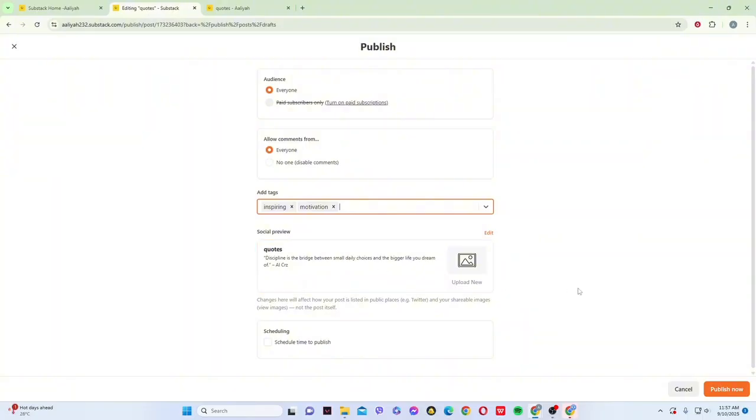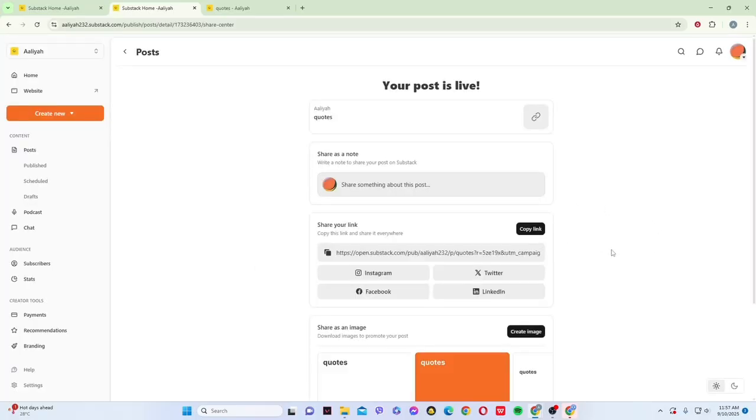Now, you can go ahead and publish it. Then, your post will be published with the tags that you added.